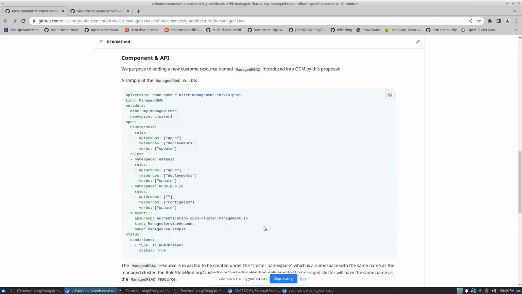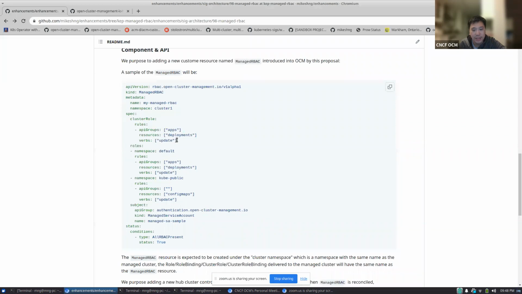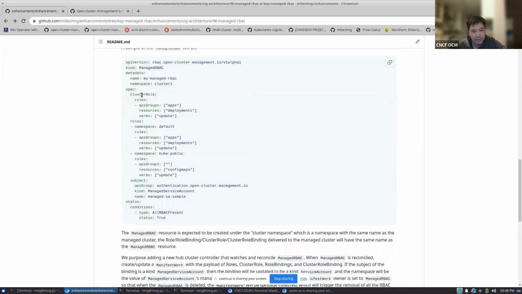Mike, I have a question. For this example, will a cluster role binding be created? Yes, it will create a cluster role binding with the subject of the SA and then pointing at the cluster role that gets created. And one thing I forgot to mention is the name of the cluster role and the roles is the same as the name of the managed RBAC. This is similar behavior to the managed service account.